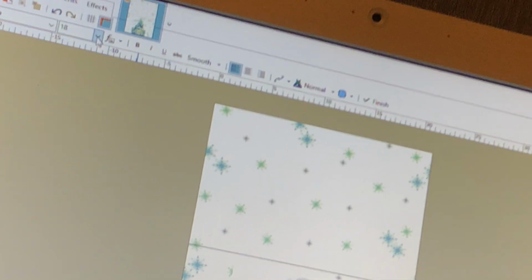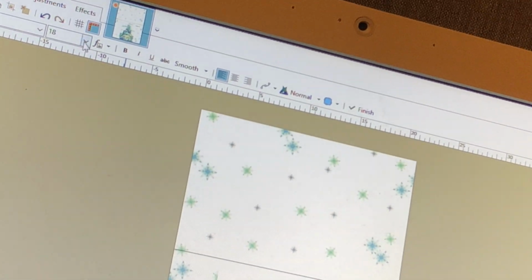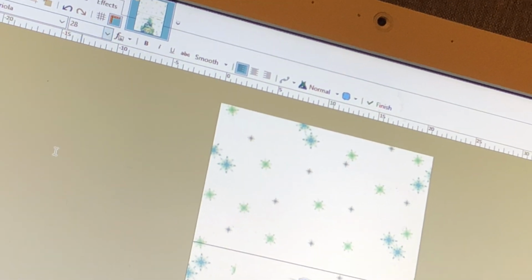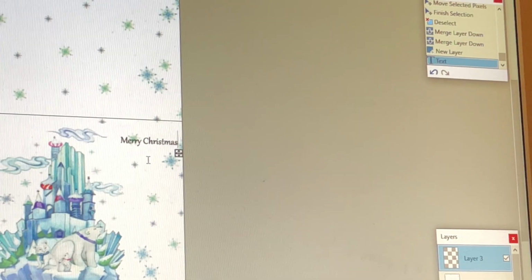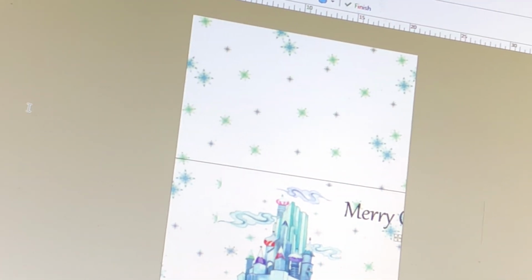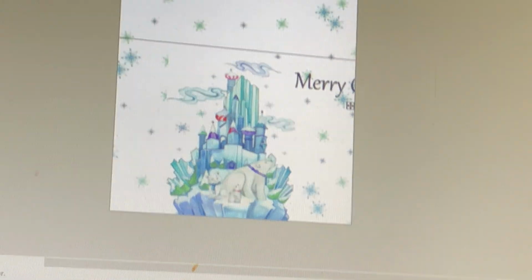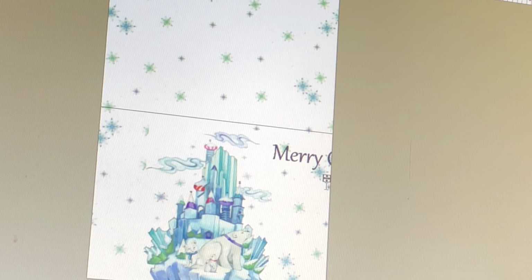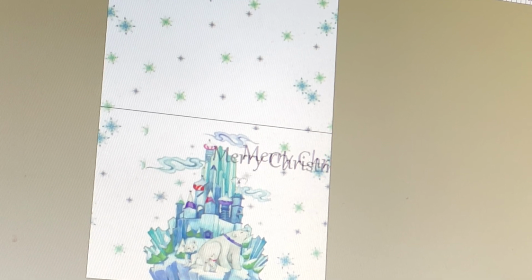So we can go up to here, to the size, and just make it bigger. So I'm going to try 28. Still too small. I'm going to try 72. And as you can see, that's made it a hell of a lot bigger. But now it's out of my paper, which is fine. So if you can see this little cross arrow symbol, you can use that to drag it around.